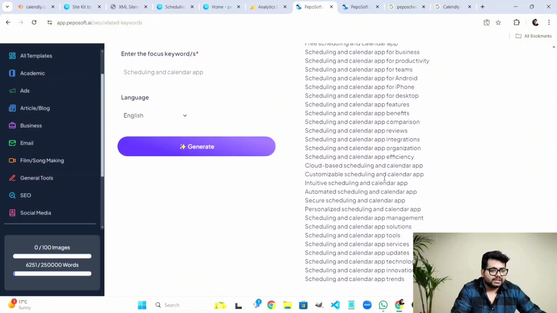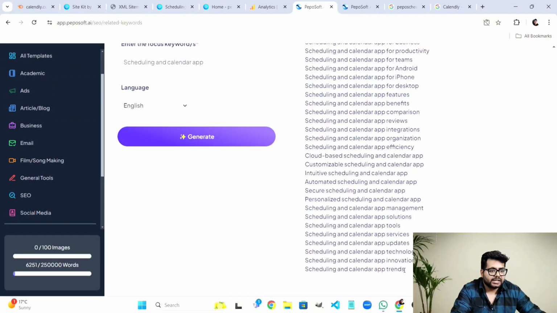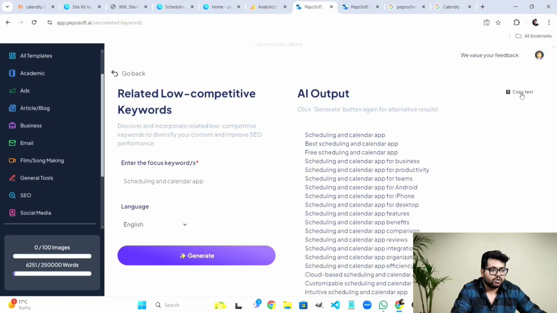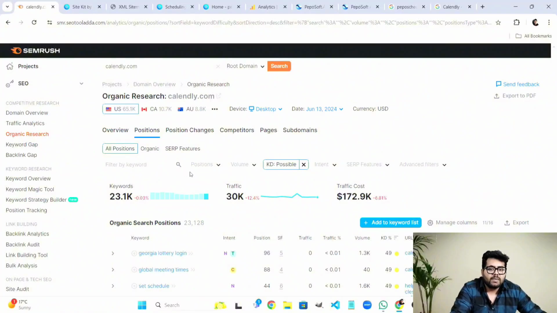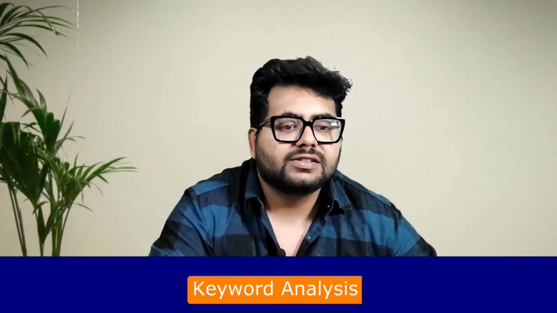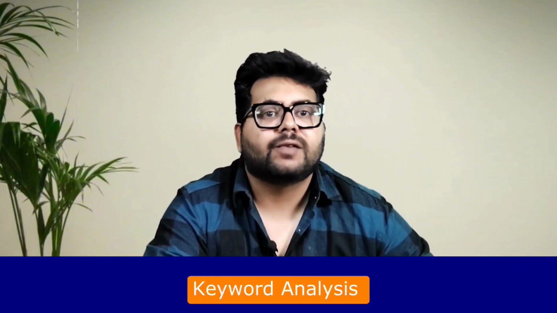So let's see, there are a lot of keywords like this, and I'm going to copy all of this together here, or I can just click on copy text here. So I will copy all these keywords together. I'll go back here and click on the keyword overview tool from SEMrush, and I'm going to do a keyword analysis. So this is very important. Keyword analysis is an integral part of our WordPress SEO.